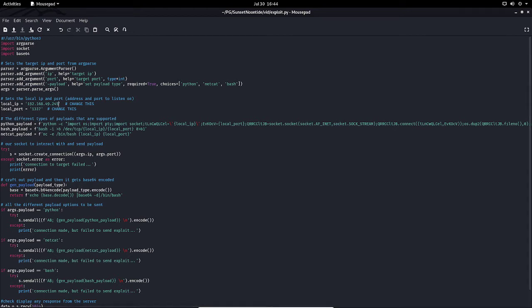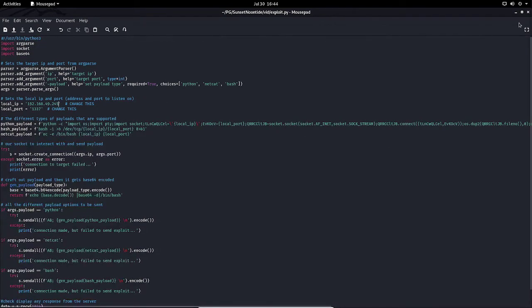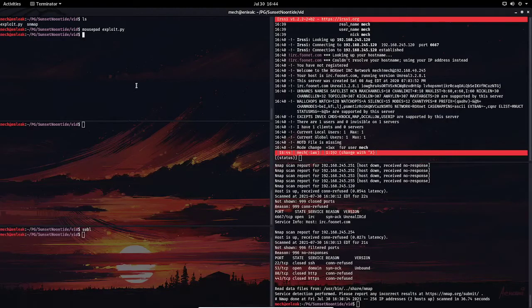Okay. So let's see this. Okay, that looks good. So now we can save it and exit out. Now we should run a netcat listener. So let's do nc -nvlp. Let me specify it: nc -nvlp 1337, the same port that we specified here.